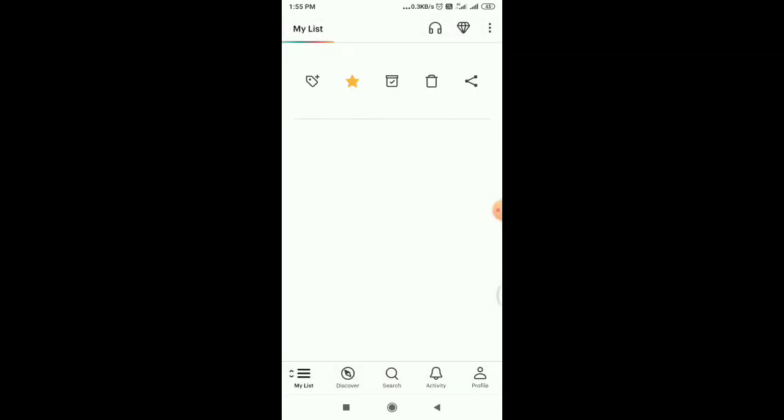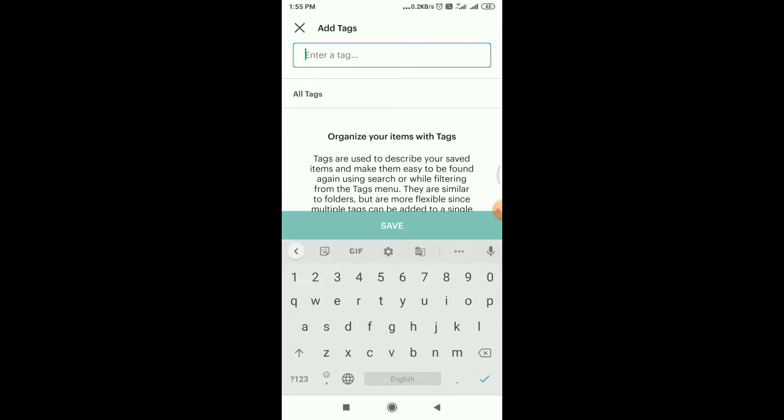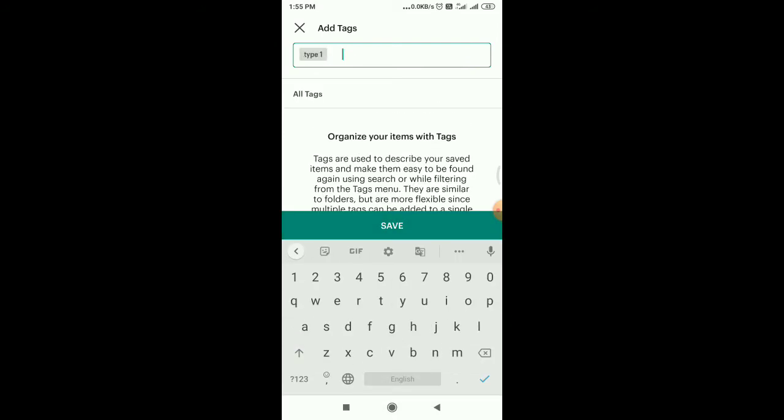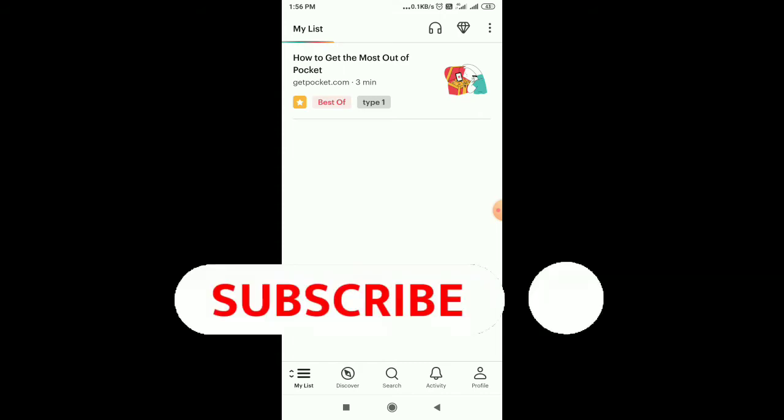Then next to that, the tagging option. So you can tag your article, you can sort your articles as per their types. Suppose I will create one tag here, type 1, okay, and click on save. The type 1 tag is added. So you can access this particular article using the type 1 tag as well. So like this you can categorize your articles with different tags.